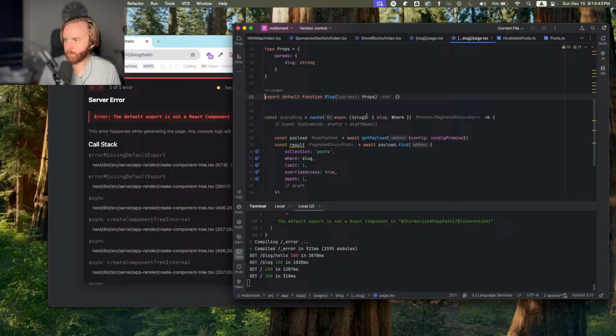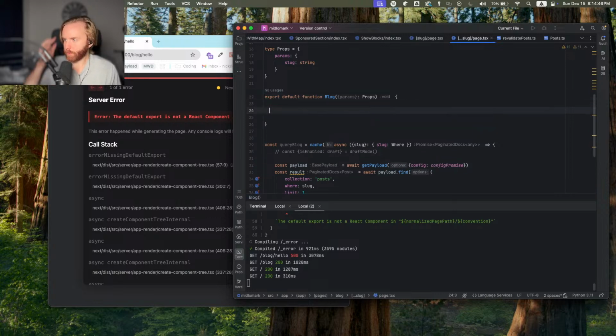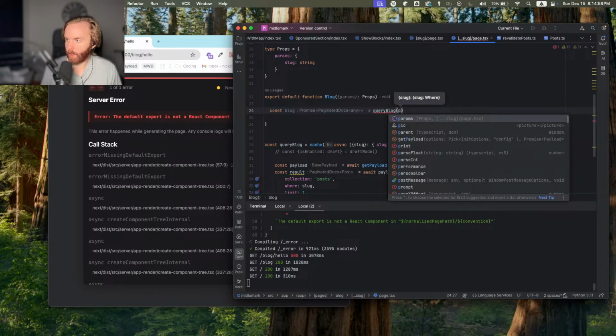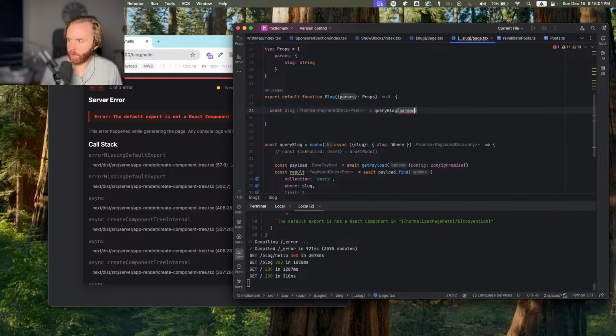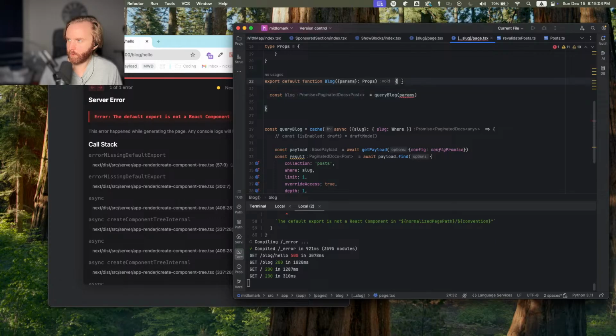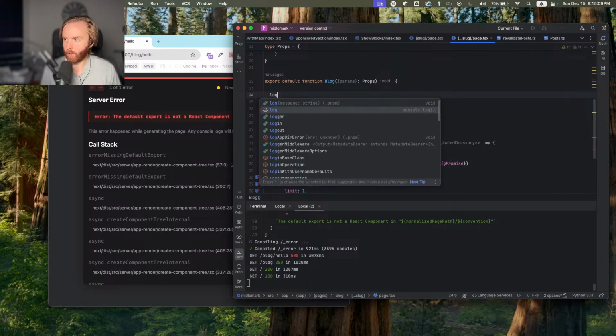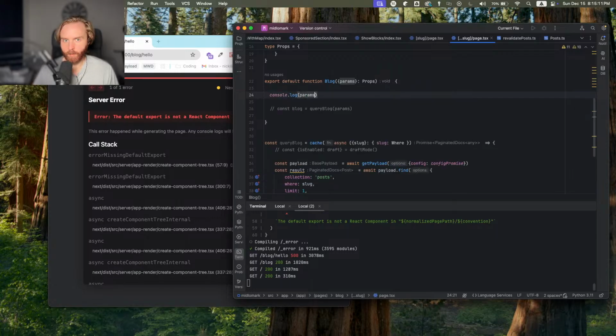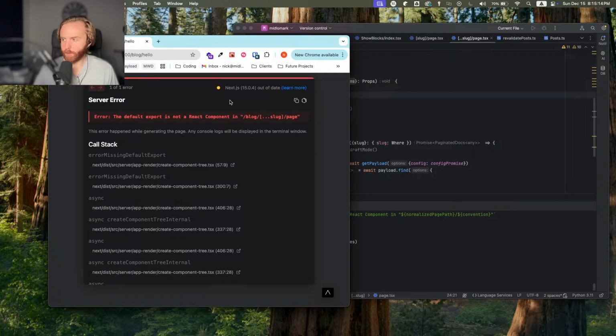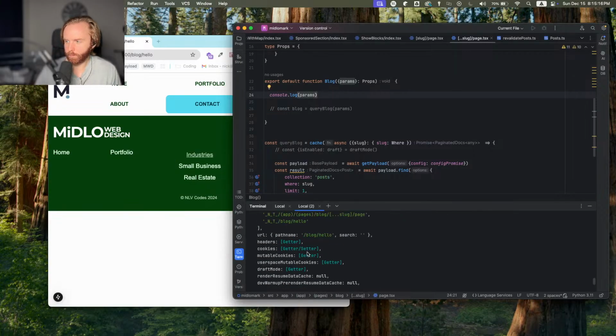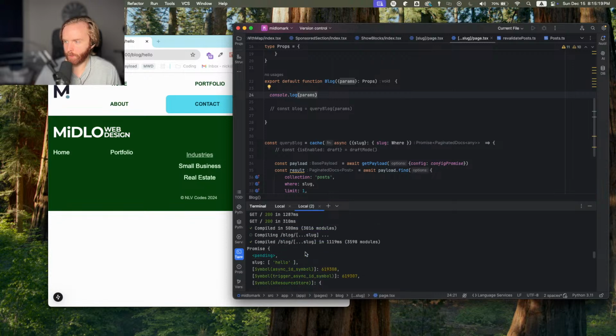And so now we're going to use const blog is equal to query blog, and we'll do our params. Before we do that, we're actually going to log what our params are doing. So I'm just going to hit log and then do params. When I do this and refresh, we should be able to see in our log here that we have this long list of params.